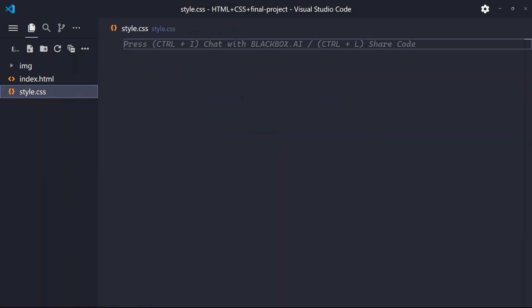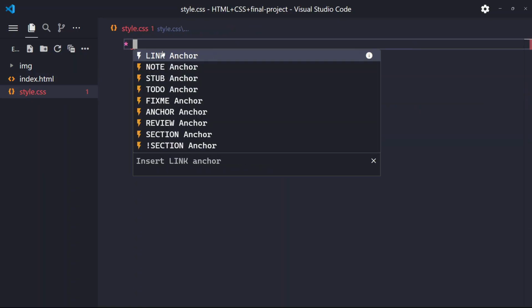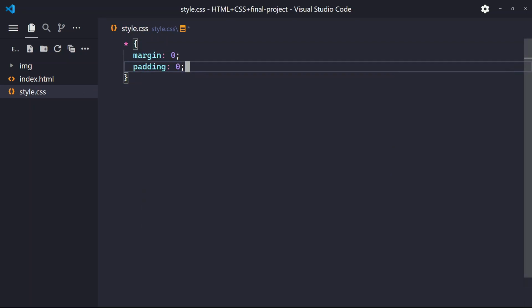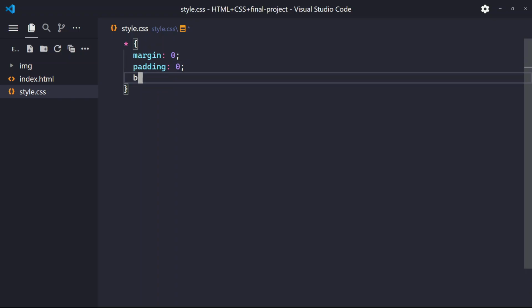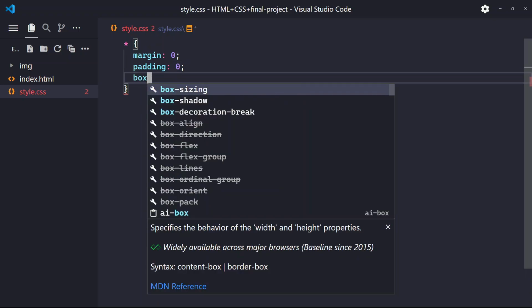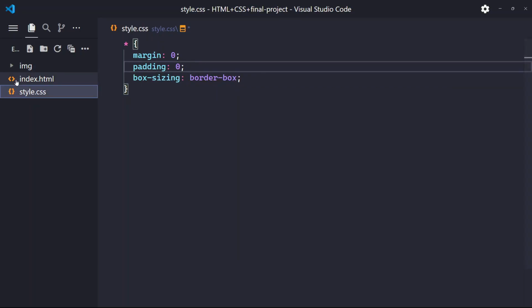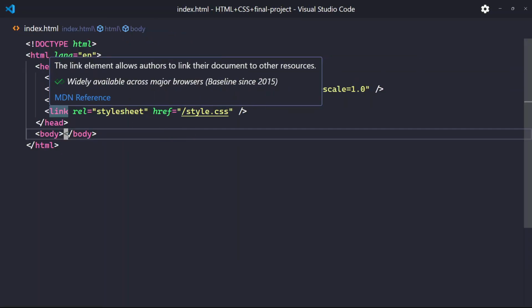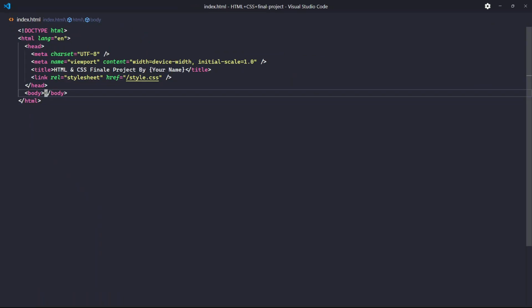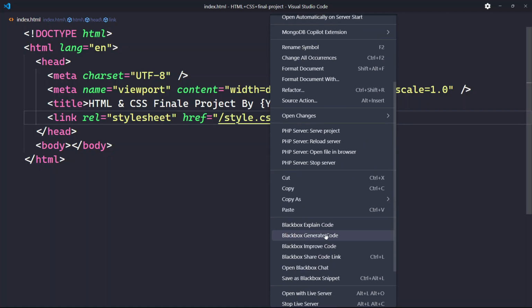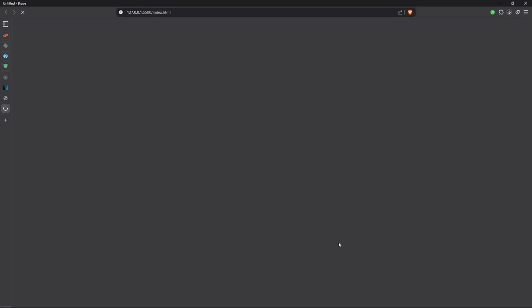And the first thing we'd always do in CSS is to set the margin to 0, the padding to 0, and then the box sizing. Okay, so we're done with that. So let's come back to our HTML here, then close the sidebar. Okay, so then let's move on by opening with live server. So right click, and then you see open with live server. So just click on open with live server.